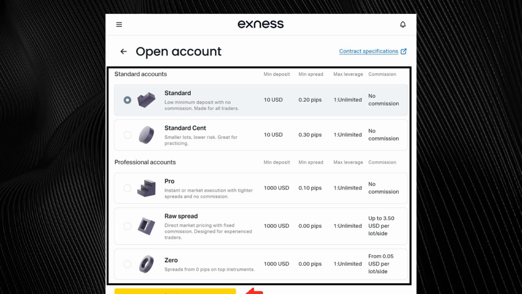So if you're using a professional account, you're being charged in commissions. But if you're using a standard account on Exness, you're being charged based on the spreads. So that's why you're always going to see spreads on your computer or on your MT5.